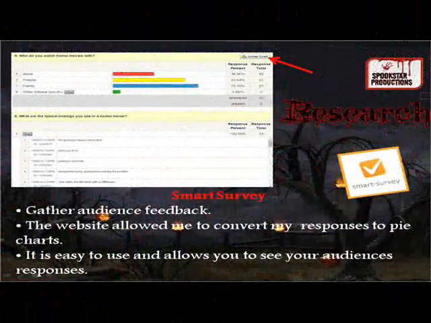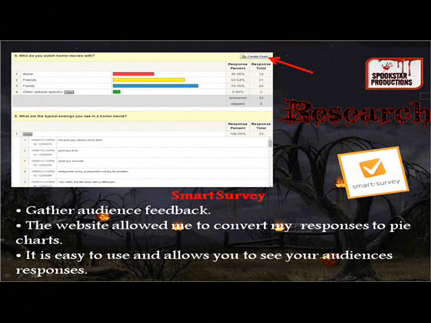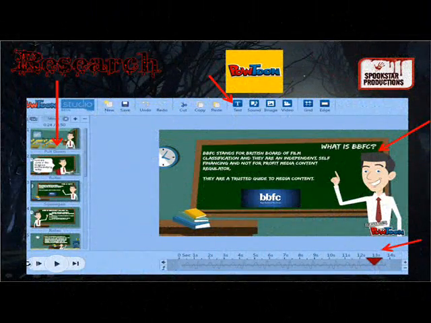One of the media technologies I have used in the research stage is SmartSurvey. I used this interesting website to gather audience feedback regarding horror movies. The reason why this website was used is because it allows you to see your audience's responses and exactly what they have said. Also, it enables you to convert your closed answers into pie charts, which can be clearly seen and analytically checked through.